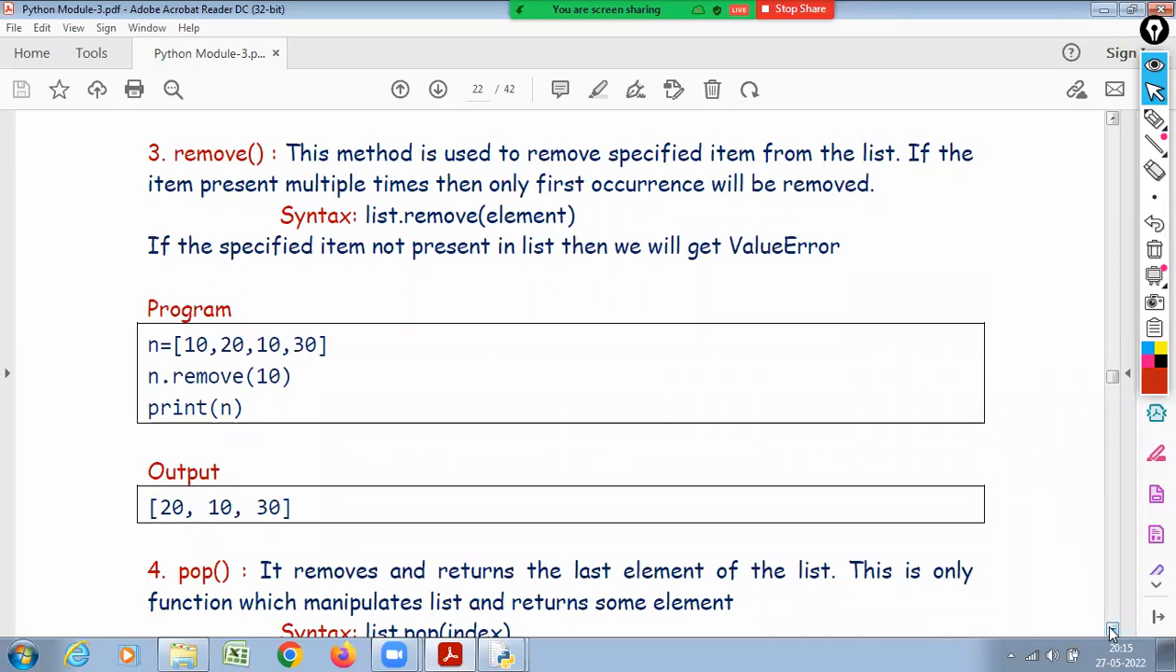You will observe here in the program. The element 10 is at the starting position and at a later position. It will remove the first position element. It will not remove the other position element. So you will see the output values will be 20, 10, 30. Okay, we will see it in the practical. This is the difference between remove and pop. Pop will remove the end, but remove deletes the element at the starting position.